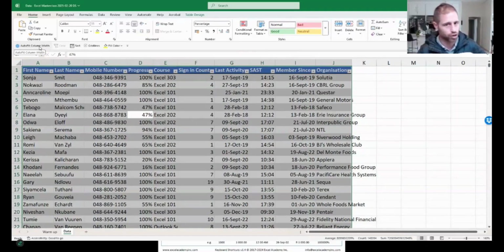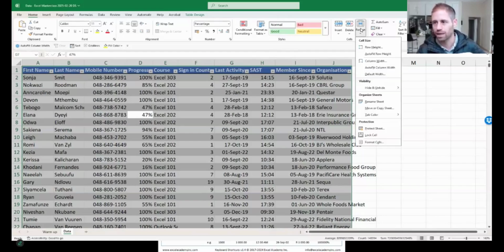How did I get it there? You probably don't have it there. You can get it there by going to your home tab and clicking on the format button over here. All right. Just a heads up that unfortunately this is not going to work if you're working on a Mac. All right. So this is only on Windows, on Excel on Windows.